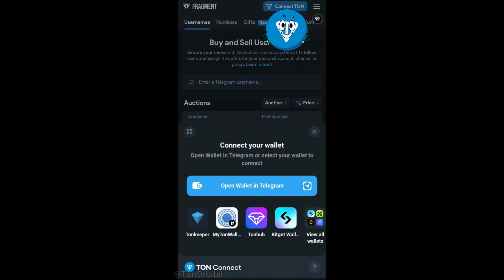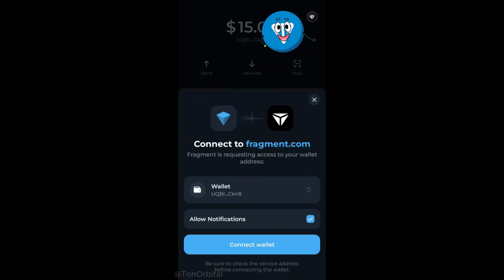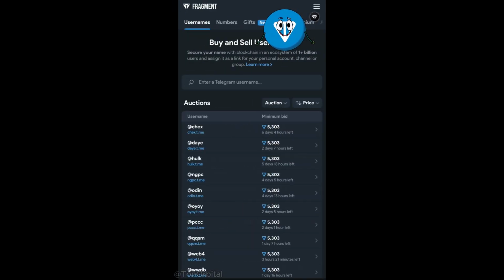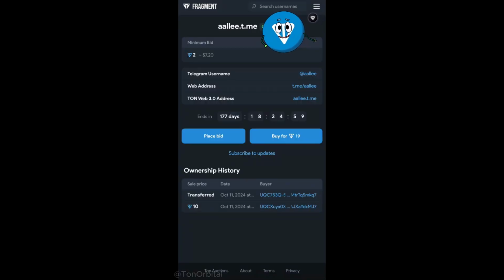The first step is to connect both our Ton wallet and our Telegram account. Connecting your wallet allows you to manage assets and complete transactions, while linking your Telegram ensures everything is synced properly. First, we head over to the username section. Here we can see the usernames and choose how to sort them. In this case, we'll sort them from low to high price. If we tap on a username, we can see more details about it, including the ownership history and the auction price. If we like it, we can also place a higher bid or buy it immediately using Ton.